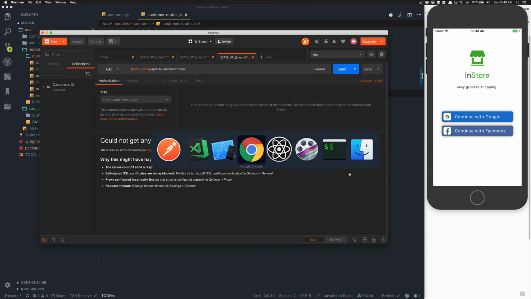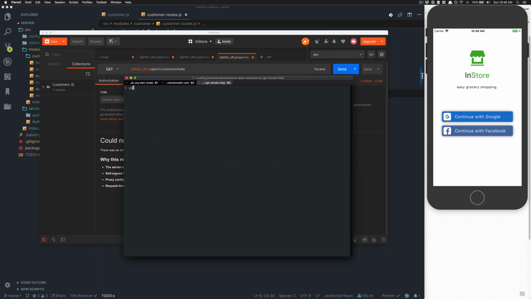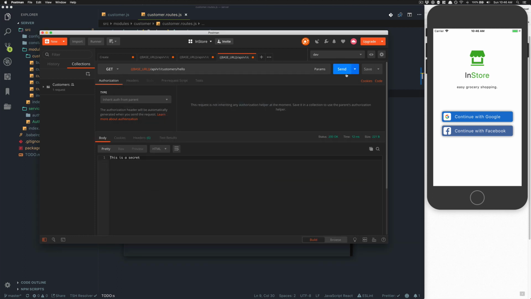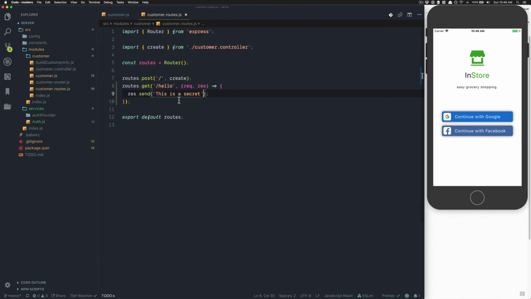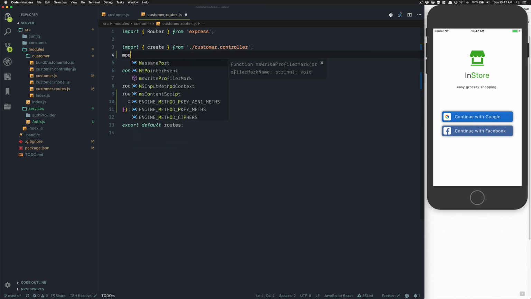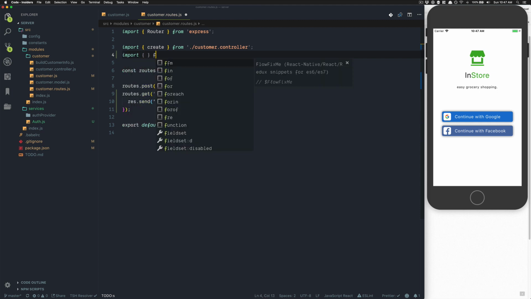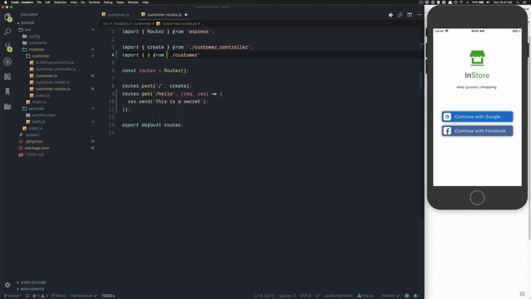Now nothing happened because I actually didn't start the server. I click send. I get "this is a secret", but I don't want everyone to go there. So I want to test my route. So the way I'm gonna do this, it's here now. I can get my auth from my customer, and that's gonna be customer auth.